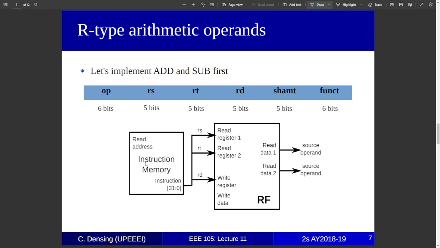Okay, so with that information, let's implement add and sub. Here we have the instruction coming out of the instruction memory. This is the instruction decoding. We've discussed this before. The opcode determines the instruction, and we have RS, RT, and RD. RD stands for the destination register, so we put that into the write register input of the register file.